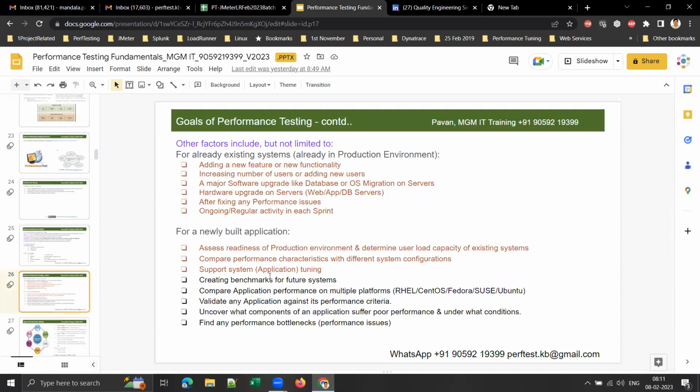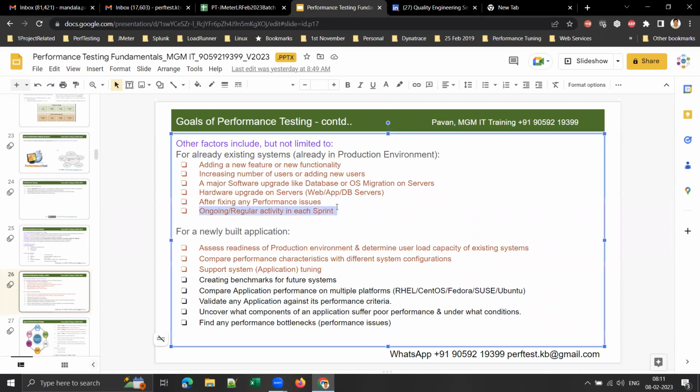And now today, let's see. I think this is pending, right? Ongoing regular activity in each sprint. Okay, so let us complete this and then we'll go for a newly built application. Why do we do performance testing for a newly built application? Under what scenarios, and what are the reasons for doing performance testing for a newly developed application? So we'll discuss that today.